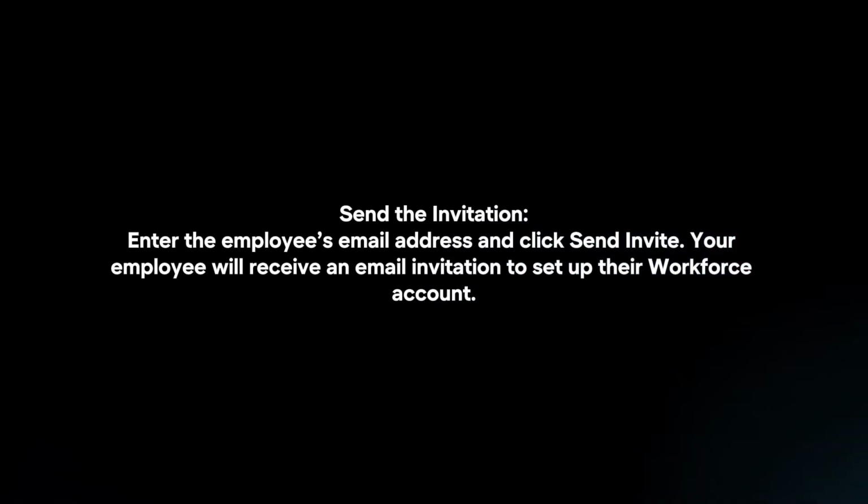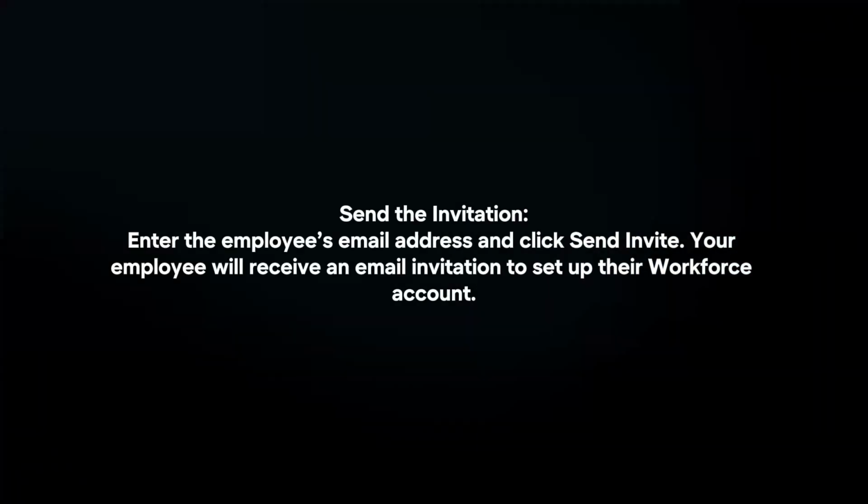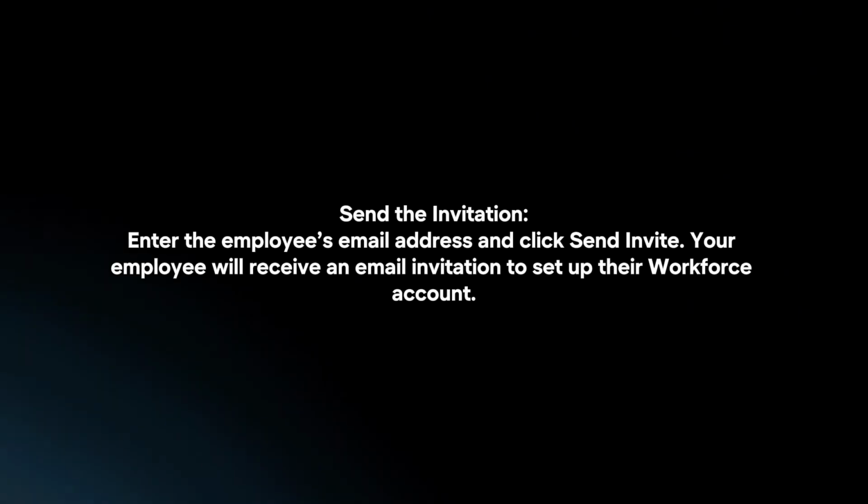Send the invitation. Enter the employee's email address and click Send Invite. Your employee will receive an email invitation to set up their Workforce account.